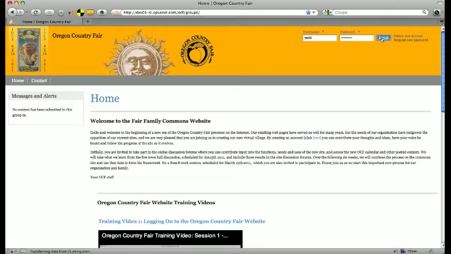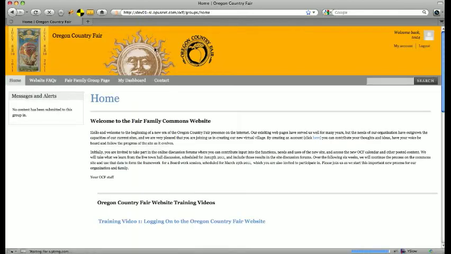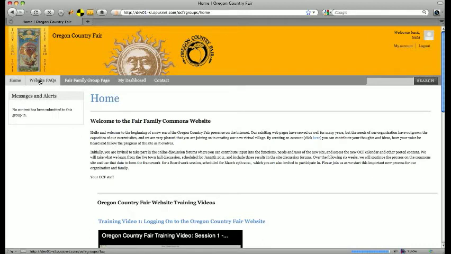Once I've logged in as a valid user on the site, I have more options available to me. For example, I can go to the website frequently asked questions page. If I have questions about how to use the website, I can go there and find basic information about using the website. There's a Fair Family group page, which we'll talk about in a second. There's my dashboard page, which we'll also talk about, as well as the contact form. But for now, I'm just going to go to the Fair Family group page.